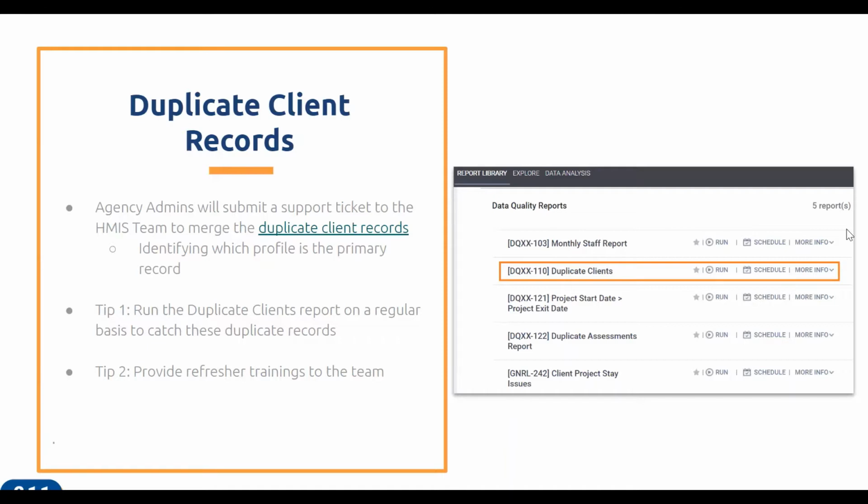We recommend running the duplicate record client report on a regular basis so that you can identify these duplicate records. And you can see to the right-hand side where you can find this report. It will be under the report library within the data quality report folder.